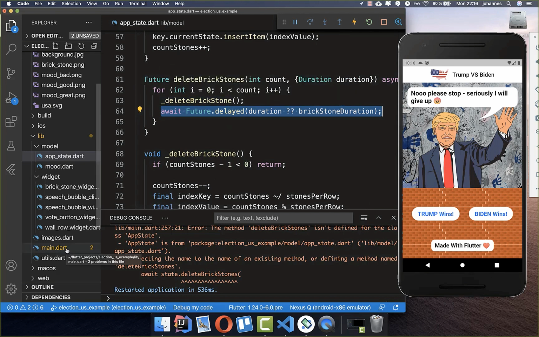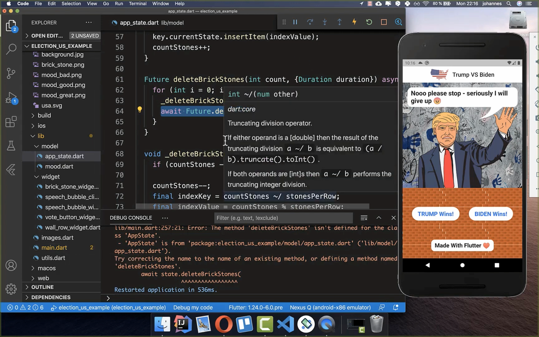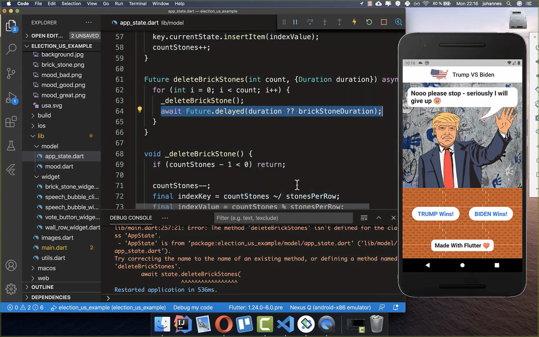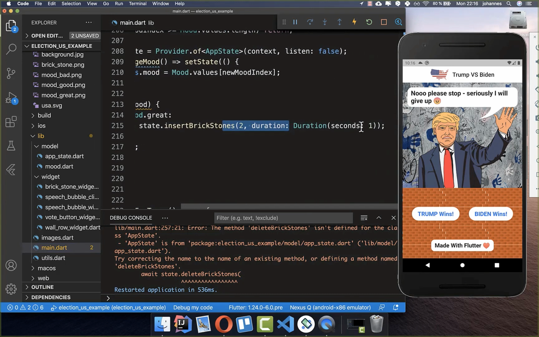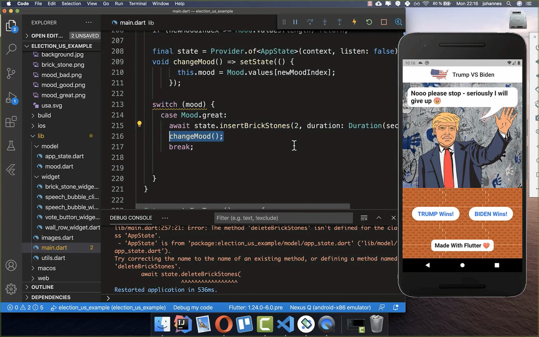Alright, let's go back to our main, because this is the logic and you can look it up in the source code which I have uploaded. And here we simply put then two brickstones inside, and you also can define here how long it should take. So it should take every time 1 second, and then we want to change the mood, so we change it here to the new mood, and then the text will also update itself. Alright, and then comes the next mood.